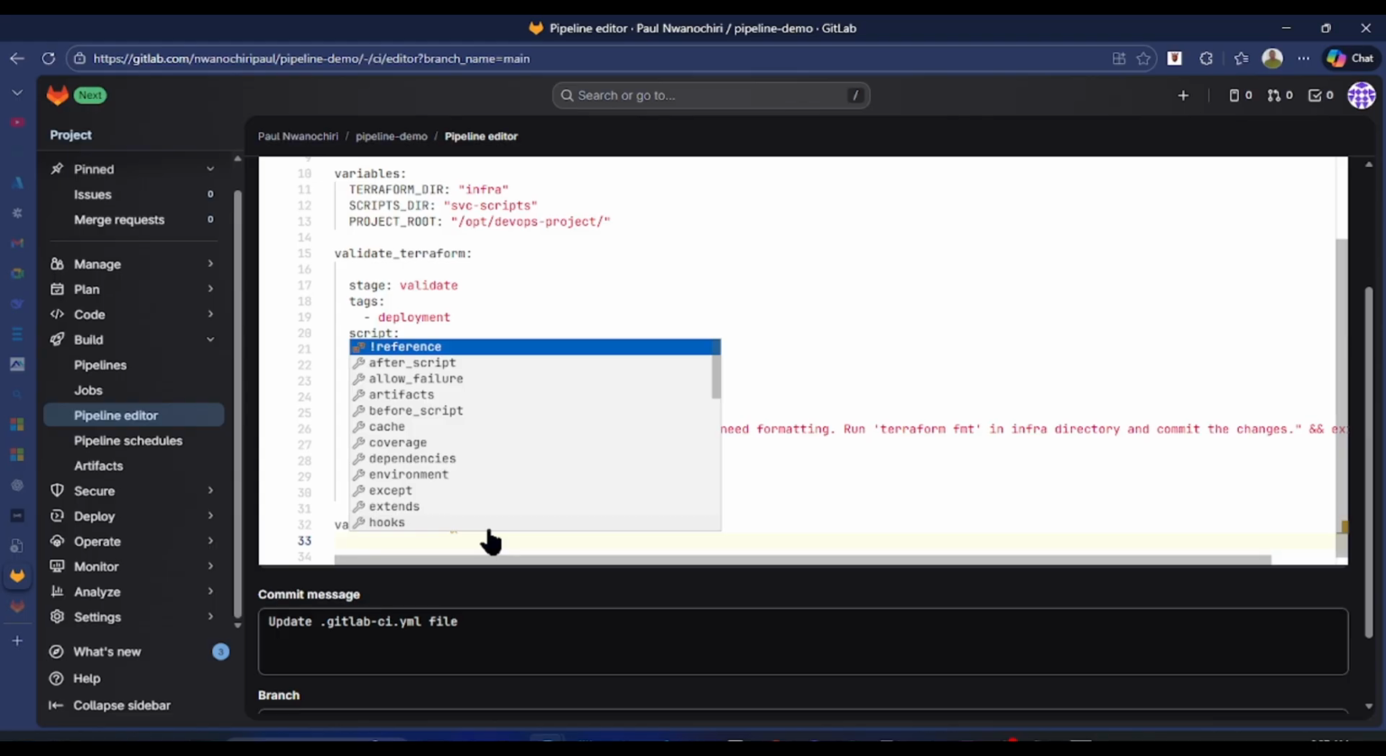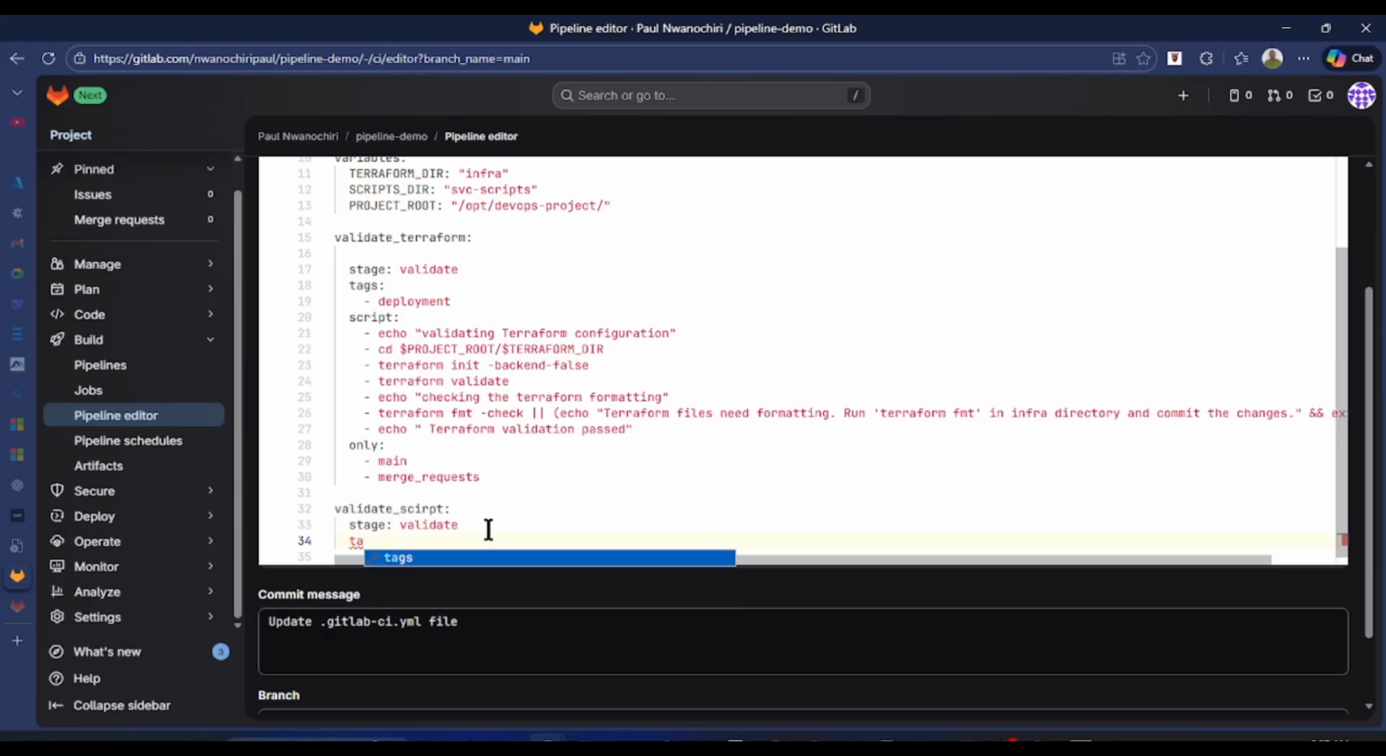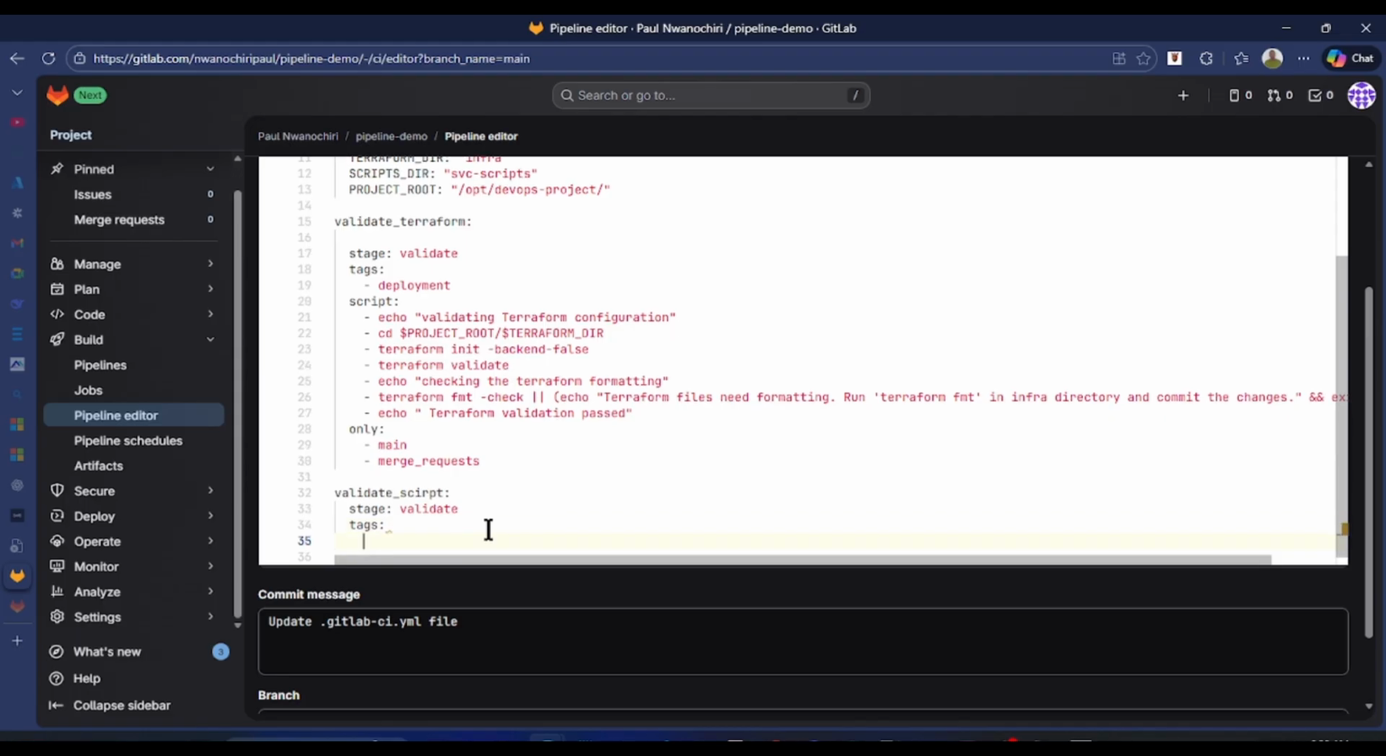So the stage for this script, for this particular pipeline, is going to be still validate. The tag will be deployment, like I explained initially. That tag is meant for the runner, to separate the runner from other runners. So if you require a particular runner to run a job or a stage, it will only work with this runner.